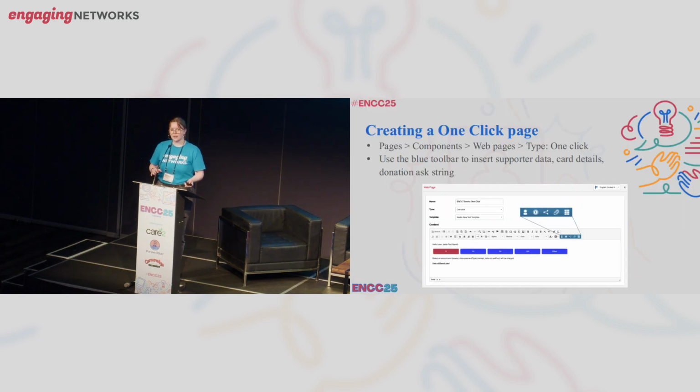So to get started creating a one-click page in your account, you'll navigate to Pages, Components, Web Pages, and create a new web page. You'll choose Type One-Click, and then you'll have to make a few other selections, naming your one-click page, choosing what template you're going to use. These one-click pages work with either the free and flexible template if you're using one of the Engaging Networks built-in templates, or you can assign the template that you're using on your other pages as well. So you can either do the same branding, so it gives your users a similar experience, or you can do something different for the one-click page.